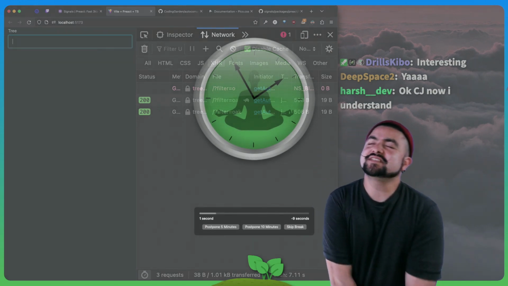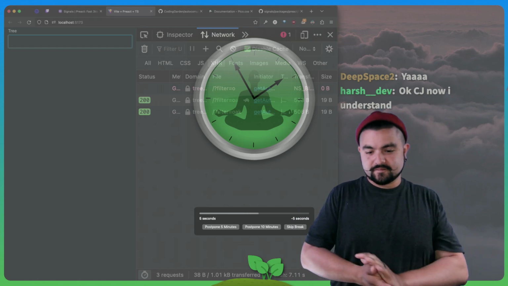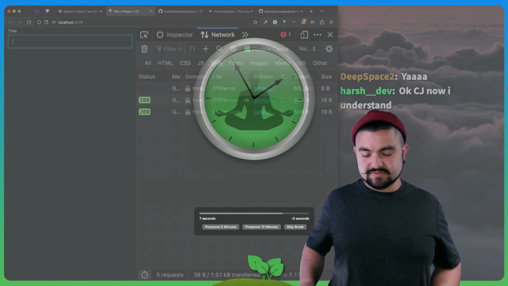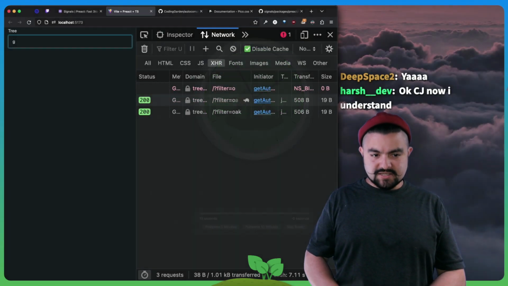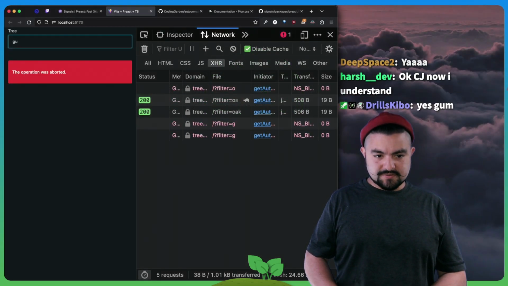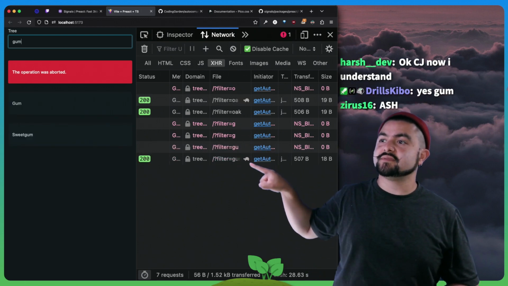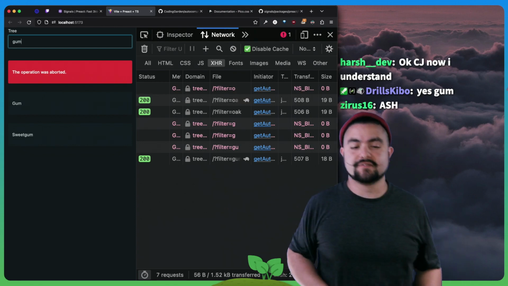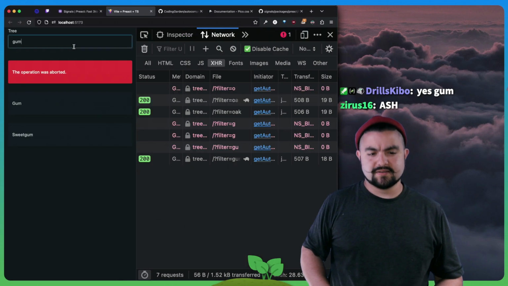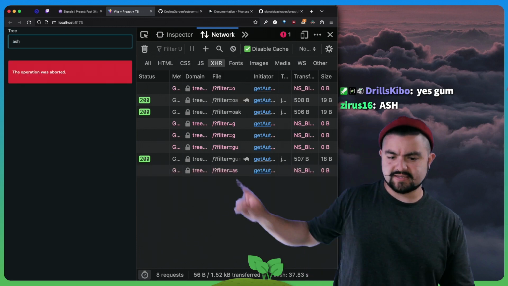I'm trying to remember what I was using as an example. I think I was searching for like gum, maybe. Let's show that example. Because if I do G and then GU and then GUM, it canceled all of them until finally it's like, all right, they're done. We're not going to make those requests anymore. Now we're going to fire off that request. Was I searching for ash tree? Yeah, cancel that, do that.